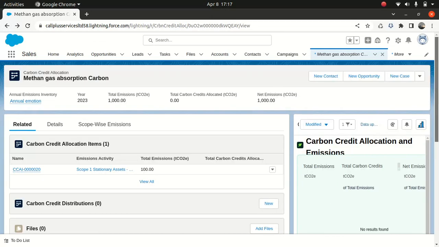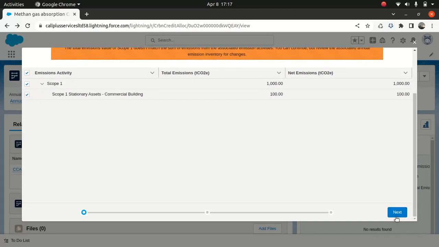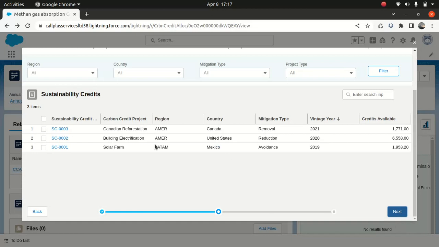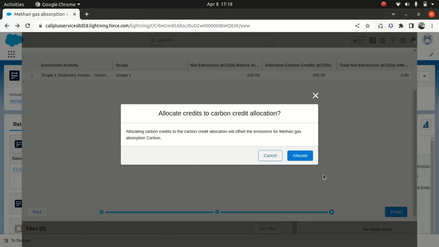So once you create this record, all you have to do is just come here and do this allocate. Don't worry about this for now. Just go to scope here, and then I'll do next, and I can pick, say, solar farm. Do next, and I'll do finish. Allocate.